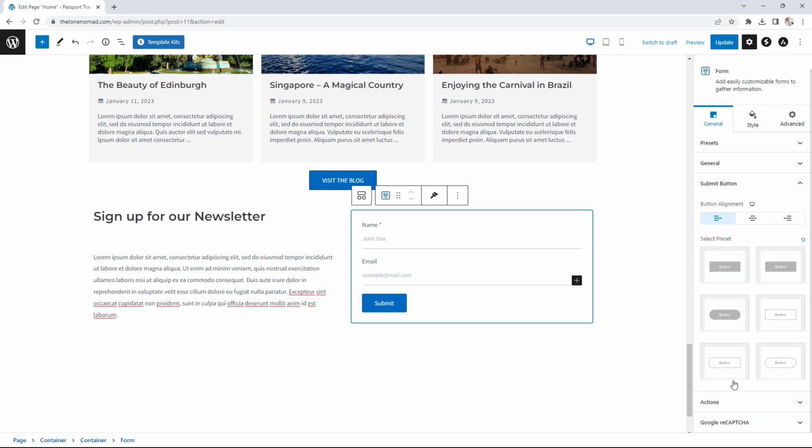Down here where you have the submit button, we can modify how the button would look. I do like this particular style where you have the button with rounded corners, so I'm going to go with this option.